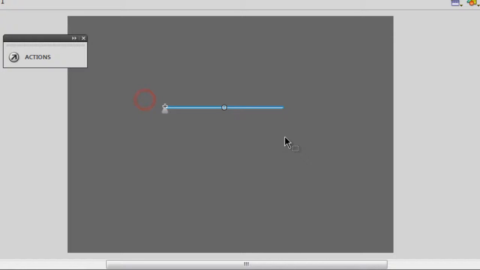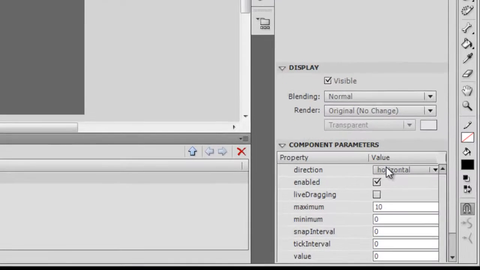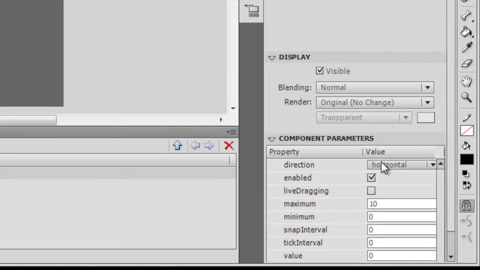Moreover, guys, when I select the slider component, here in the component parameters, I have many parameters like direction, enabled, live dragging, maximum, minimum, snap interval, tick interval, and value. The first thing that I would want to change is the value. I would want the value to be right in the center or the middle. Not too loud, not mute as well. So that's 50% volume. Since I want to play the song at 50% volume, I would want to keep the value for the slider component at 50% as well. The values range from 0 to 10. I'm going to keep it at 5.